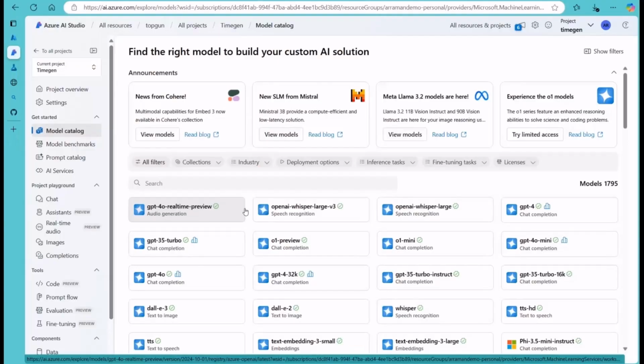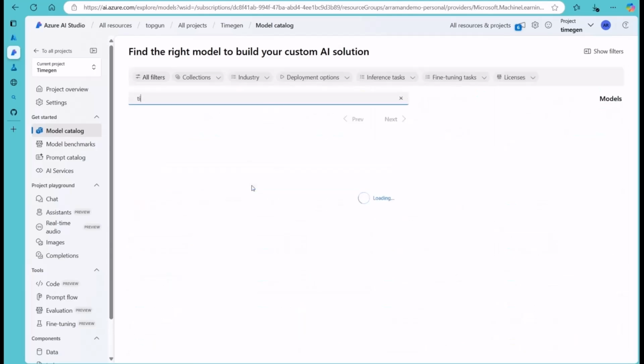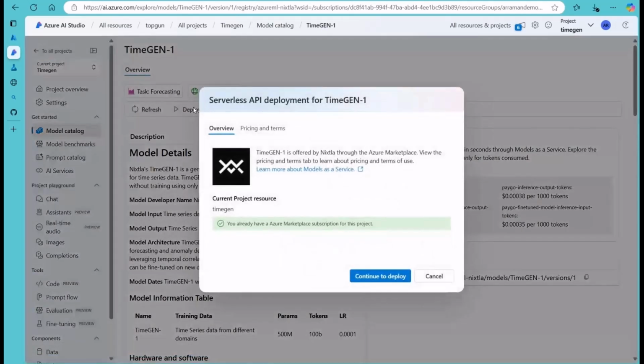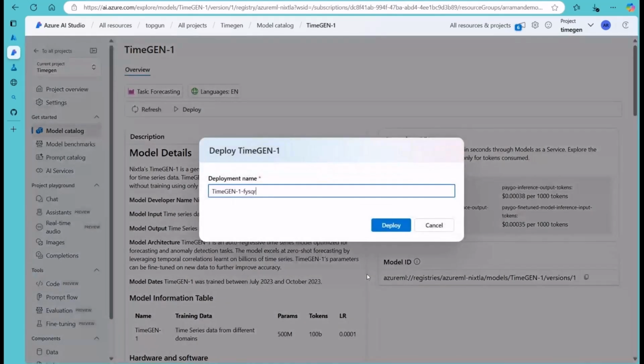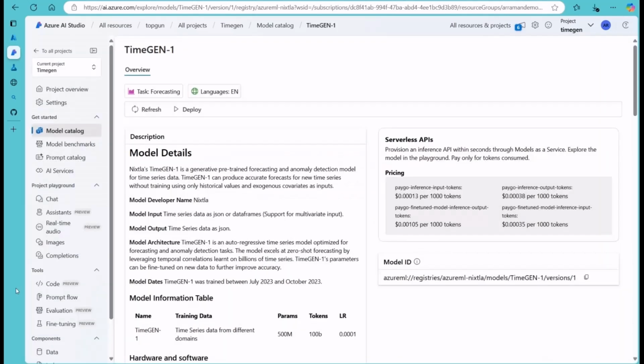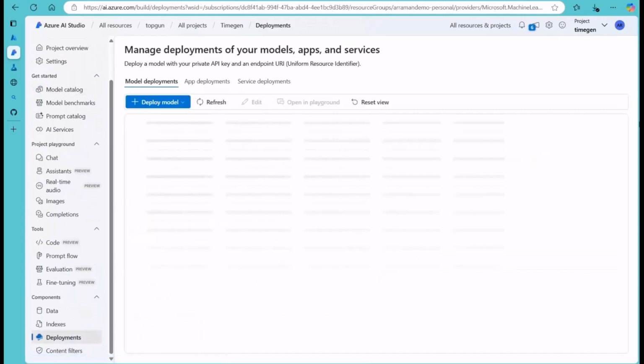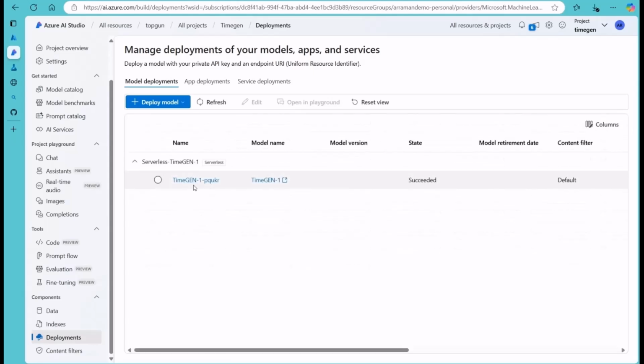Let's start the demo by deploying the TimeGen model. I am in the model catalog in the Azure AI Studio, and I search for the TimeGen GPT model. Here's the model, and the deployment is a straightforward process wherein I just need to hit the deployment button and the deployment happens automatically. Since I've already deployed the model, I'm just going to skip this part. If I look into the deployments tab, I will find that the model has been deployed. As you see, the model has been deployed. So let's go ahead and run this model for a few of the use cases.